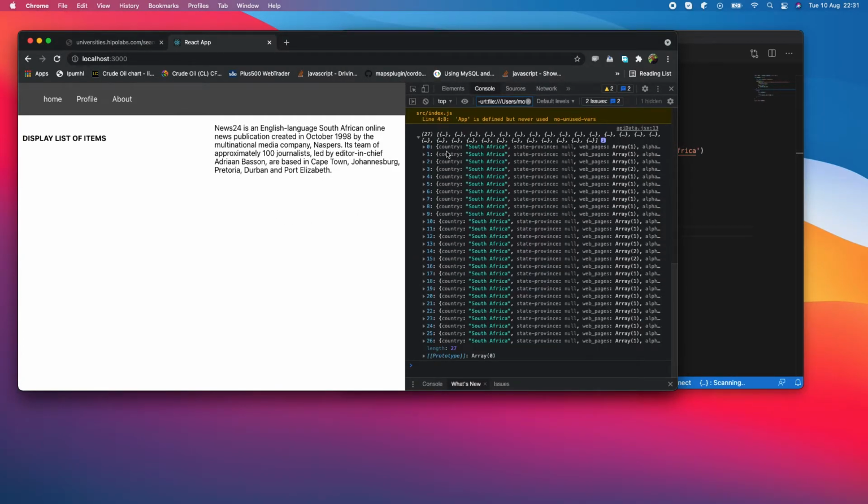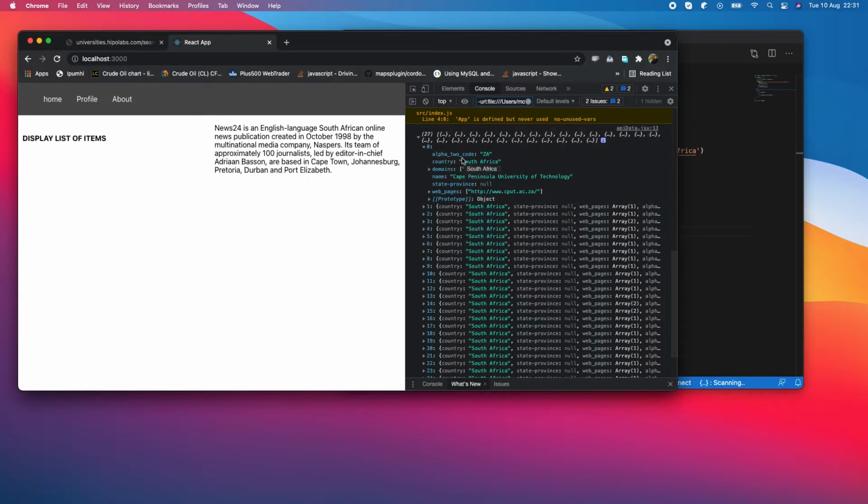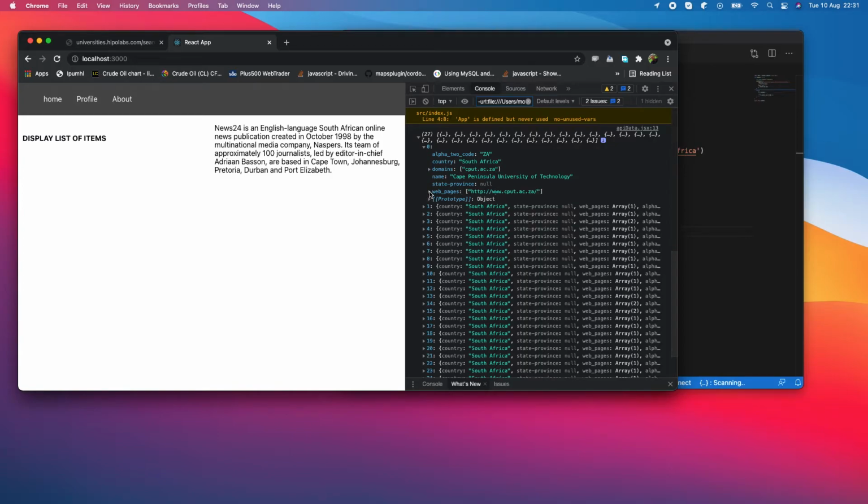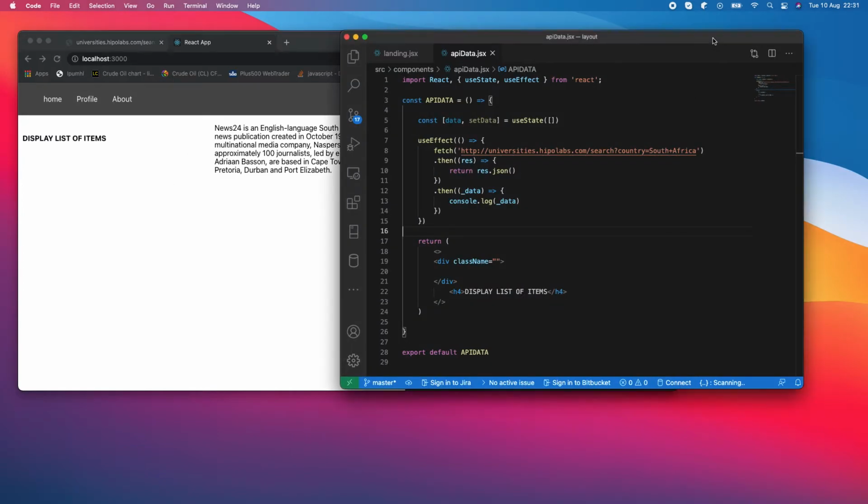You can see the result. Country. Inside here we have code, country, domain, and then name, state, province, web page. So these are the data that you can use to display here. We're going to display this data right here. So now let's continue coding.